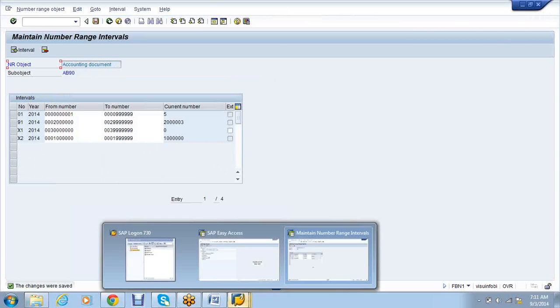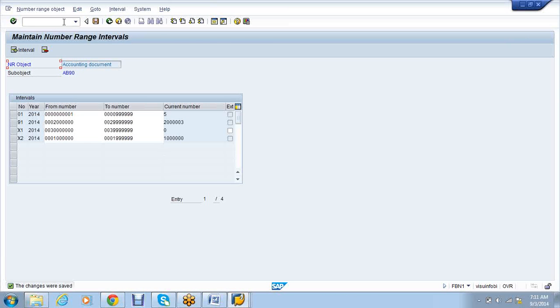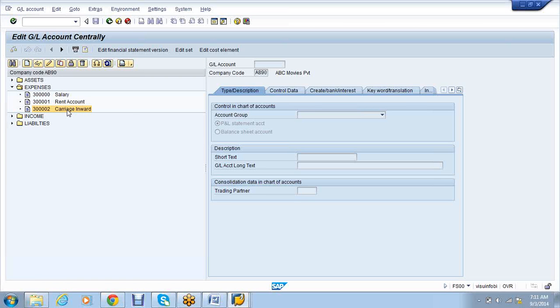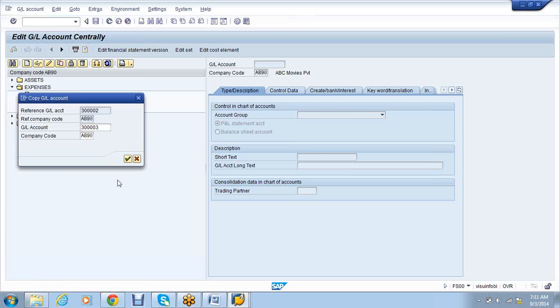Now I'll create the template first. Before creating the template, I'll create the rent GL account and the insurance paid GL account. Rent is already there, so I'll create insurance paid. So this is the expenses. All the configuration will be the same. Only the description I will change.